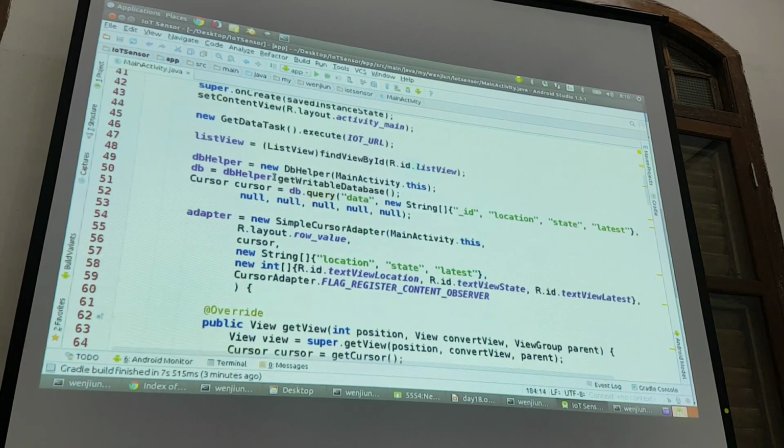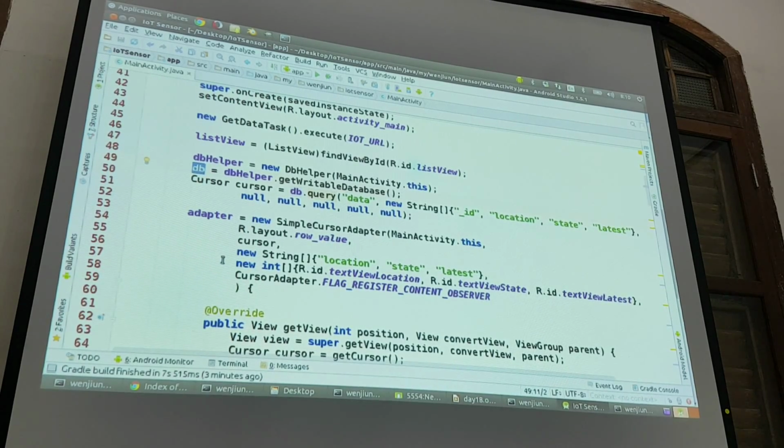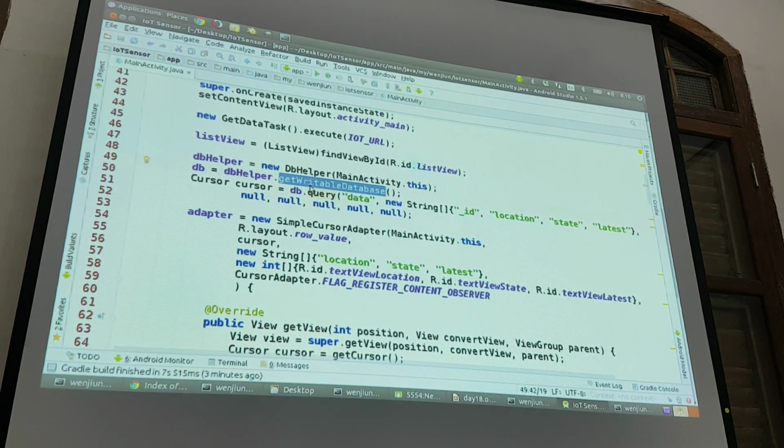Okay, so the rest nothing much change. We need a DB helper, we get a writable database. Why do we do that? Because we only call it once. Even though we're just doing a query here, this is a DB that is used for the whole class until you close it. So we need a writable one, because we want to insert also. Cursor, we query out everything.